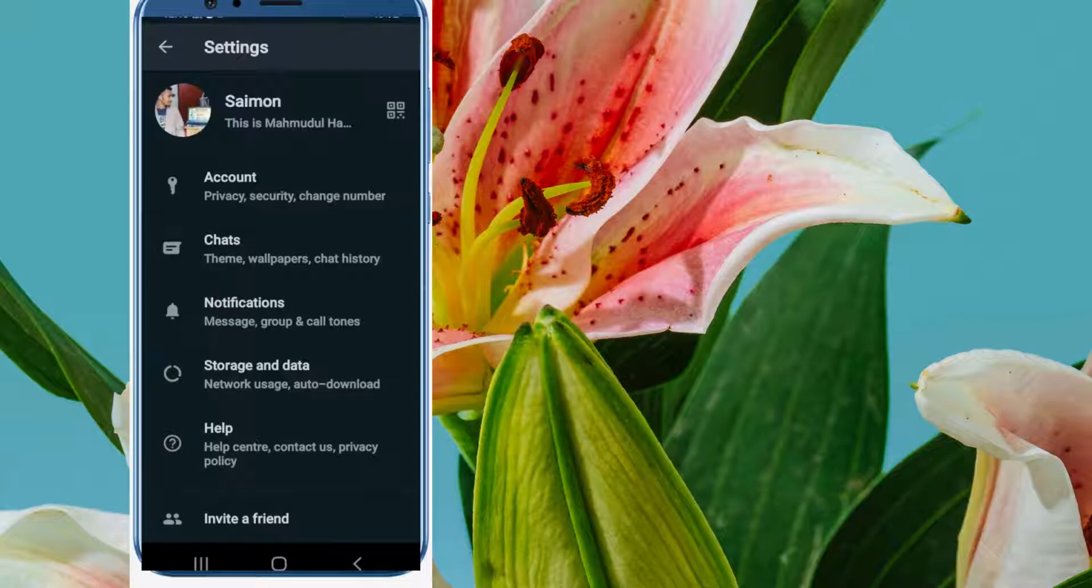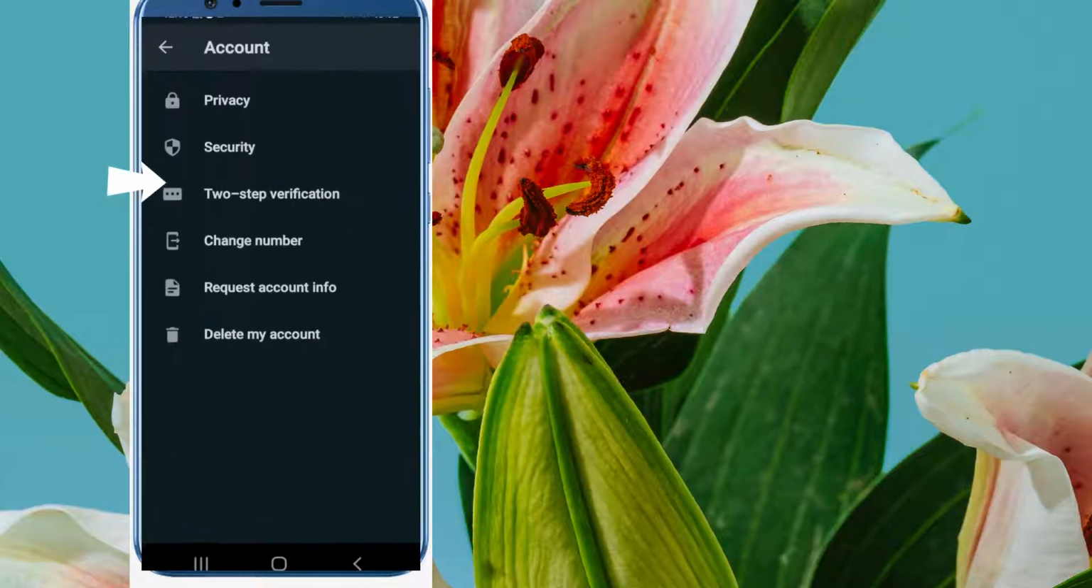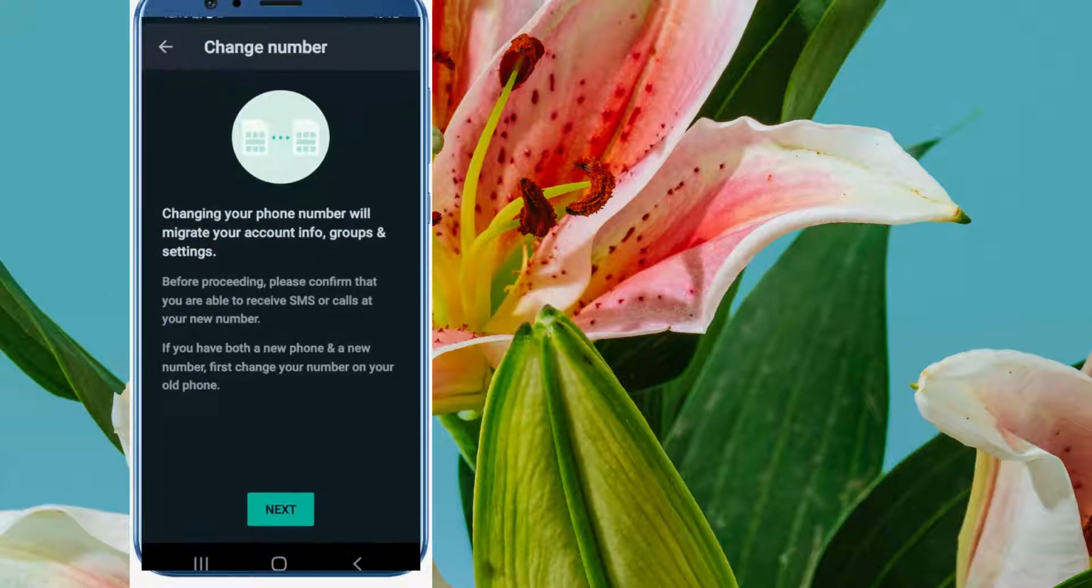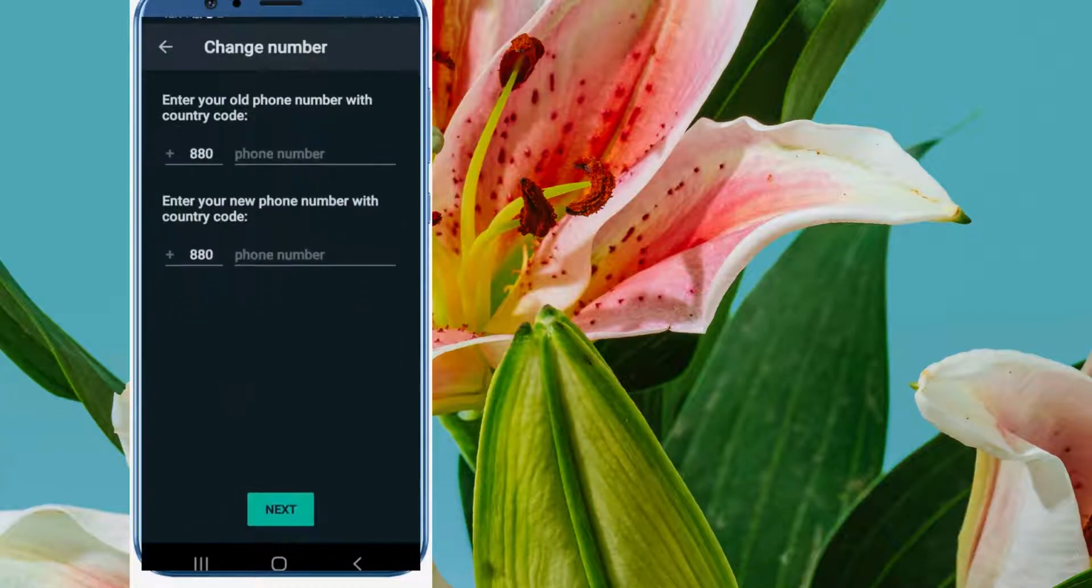It's okay. Now you can see your account details. Now, you can see here that is named account. Just click on account. Now you can see here that is change number. Just click on change number. Now, you can see such kind of interface. Just click on next button.